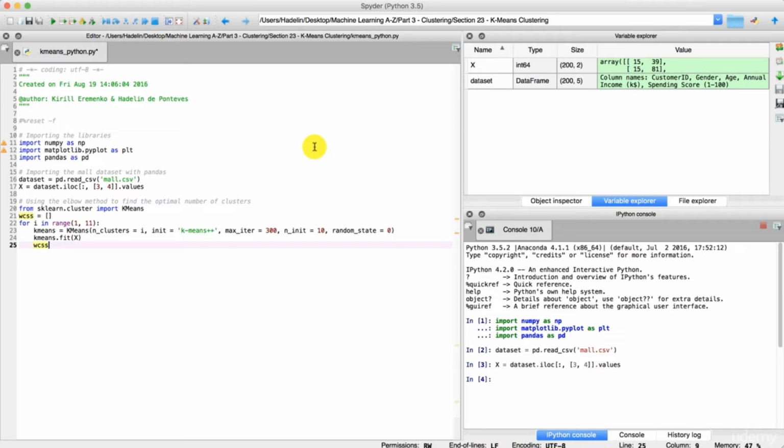And to append it to our WCSS list, we write the code WCSS.append and in parentheses we put the inertia computation, kmeans.inertia_. Okay, so we are done with our loop, and now we are going to plot the elbow method graph.